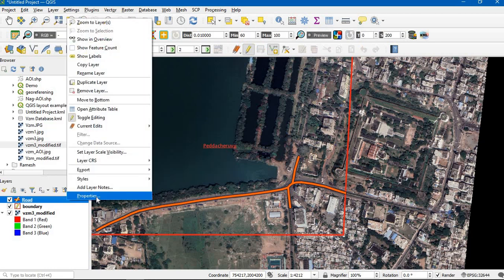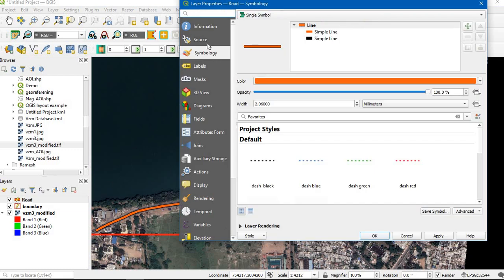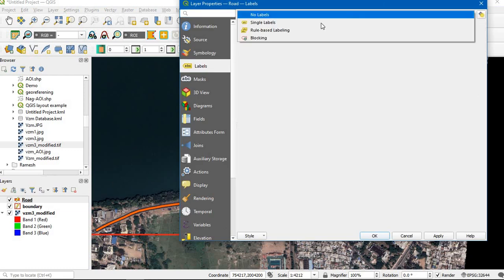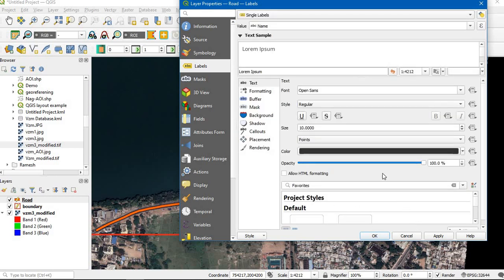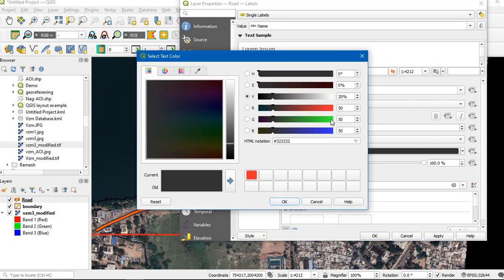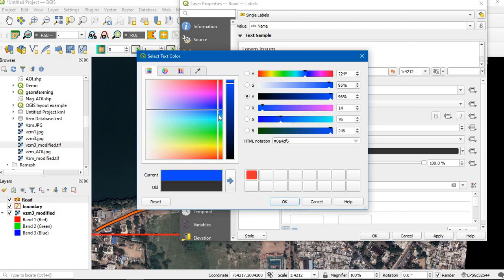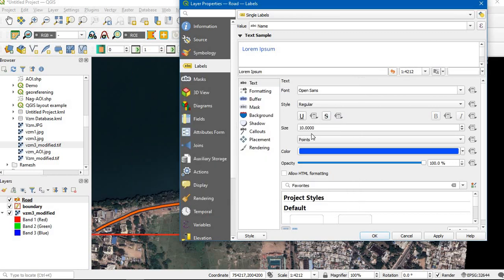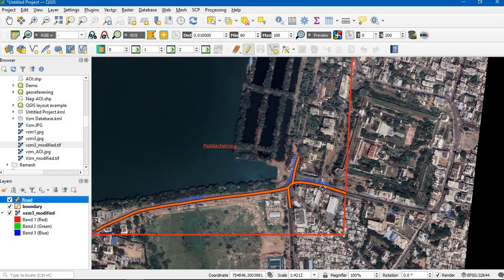So now here I just save layer edits. You can label here also, open properties, labels, single labels. I'll change color, size 10. Okay, let's give some bold style. Okay, outline. Okay, so you can see that road names in blue color.